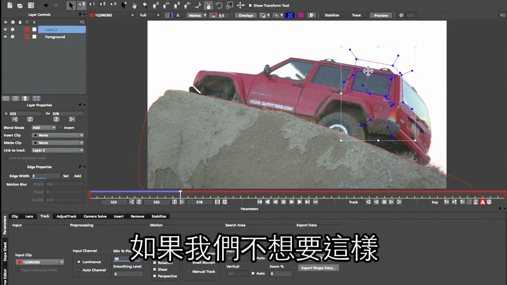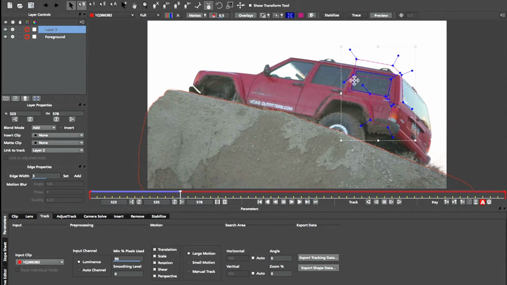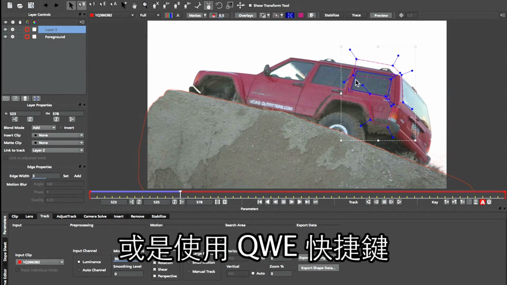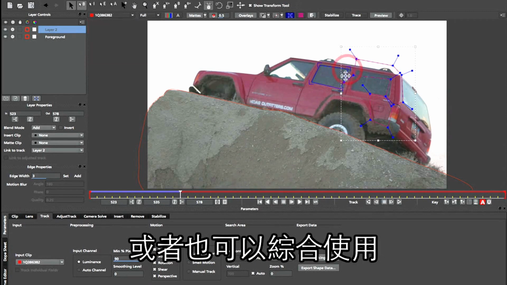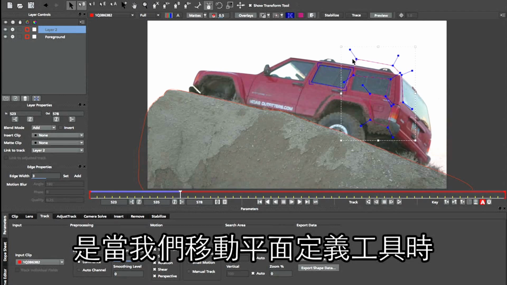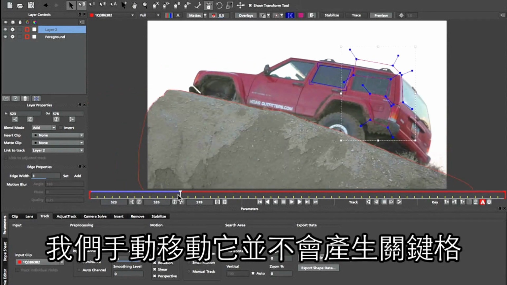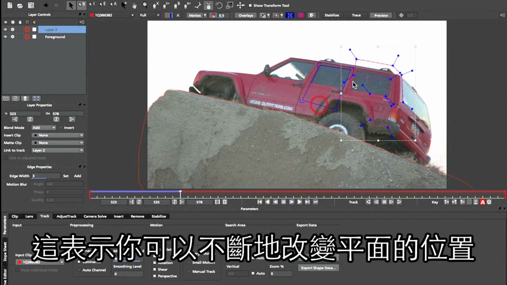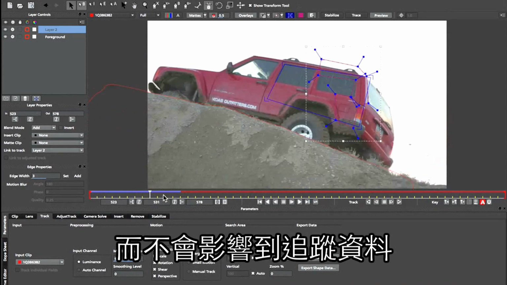If we decide that we don't want it there, we can manipulate it in a number of ways. We can either move the sides, the corners, or we can use the Q, W, and E tools to physically move the whole surface object. Or obviously a combination of things. The thing that you've got to take away from this, however, is that when we move the surface, we're not animating it. It's still moving along with the tracking data, but we're not generating keyframes for this surface. So this means you can continually update and move your surface around without it actually affecting the tracking data.